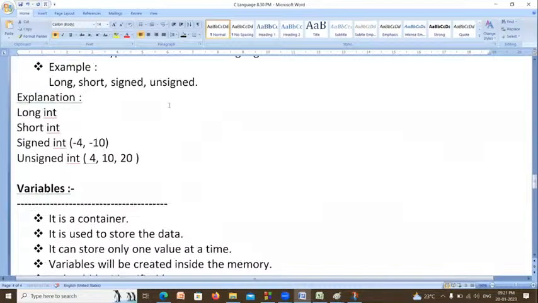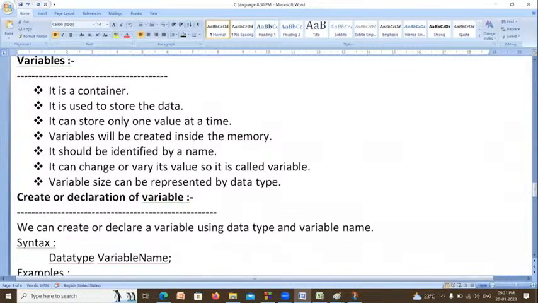Right? Now, my dear friends, note on this. From variable, please all of you note down.